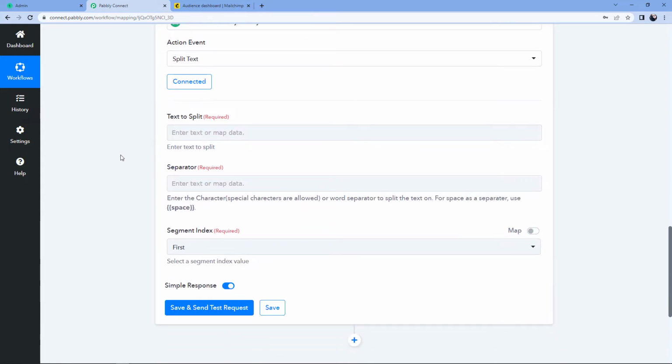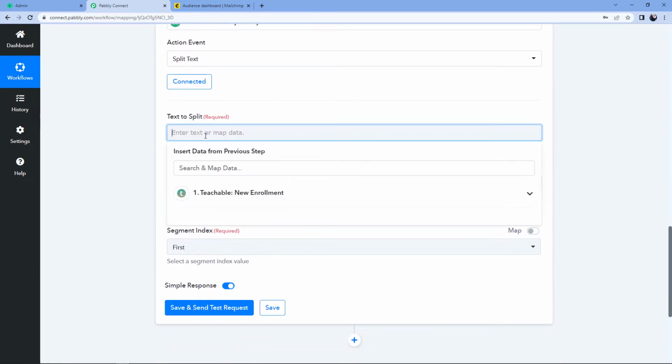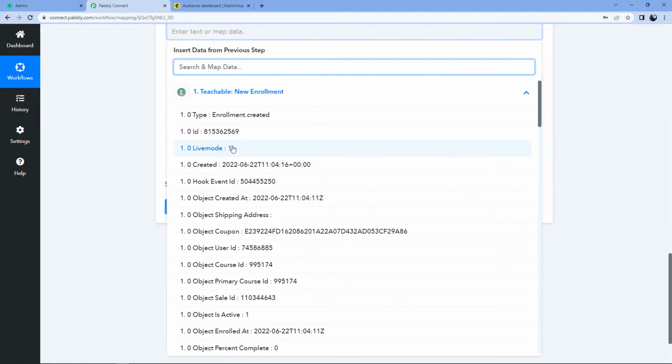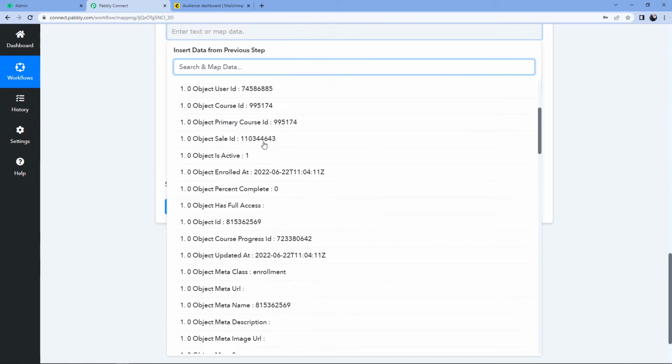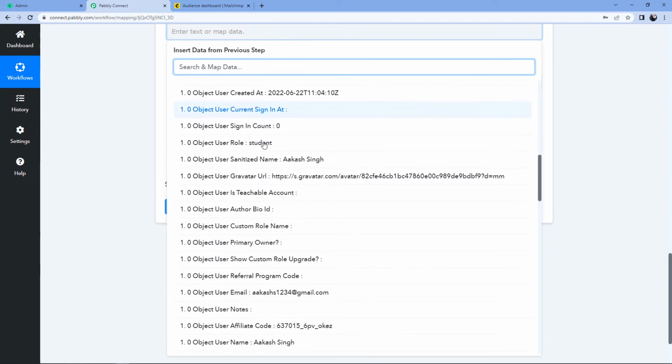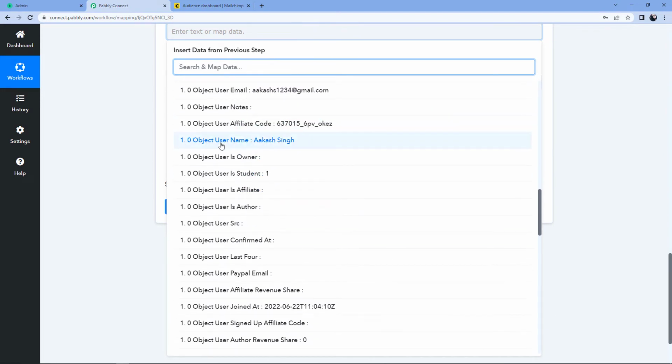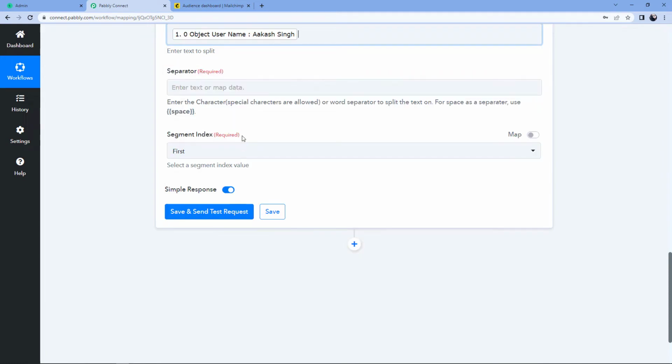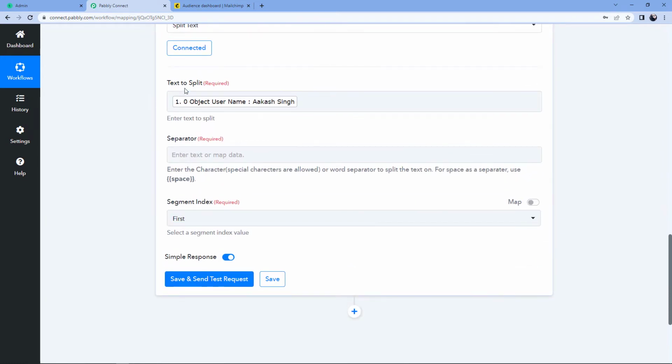And the process of mapping is very simple. Simply click on this field, and from the drop down below, we can see all the responses which we have received from Teachable over here. And out of all these responses, we just have to select the response for the student name. So this is the name, just select this. Then after selecting the text, it is asking us for the separator. So we want to separate this text before and after this space. So we will just enter the space over here.